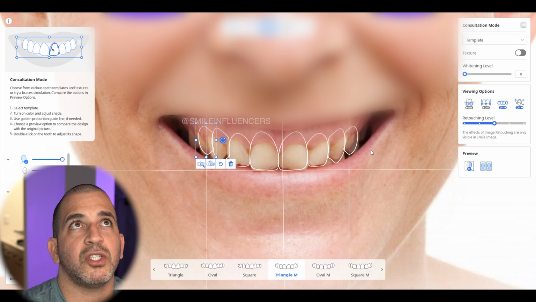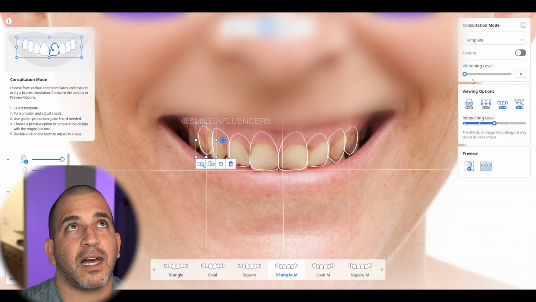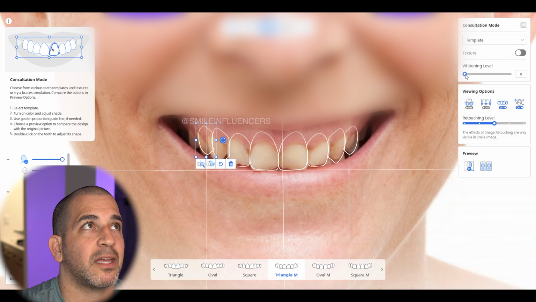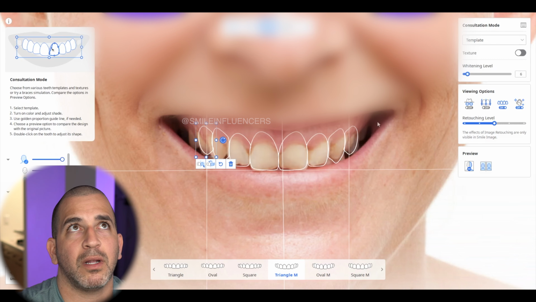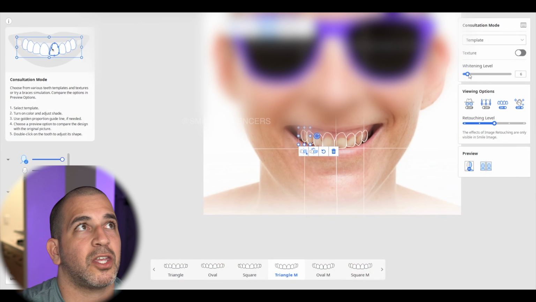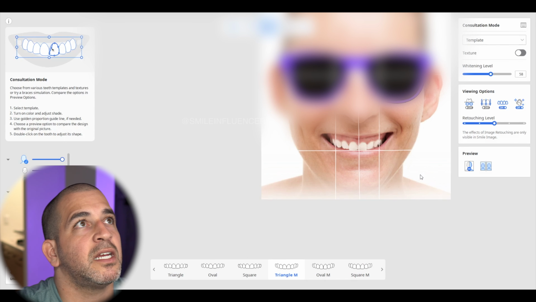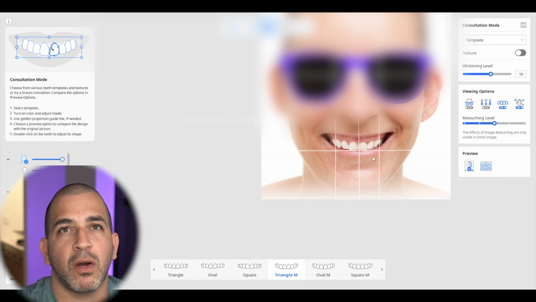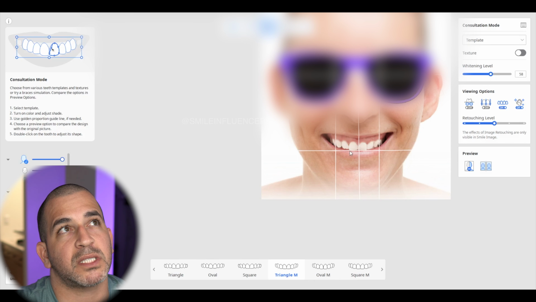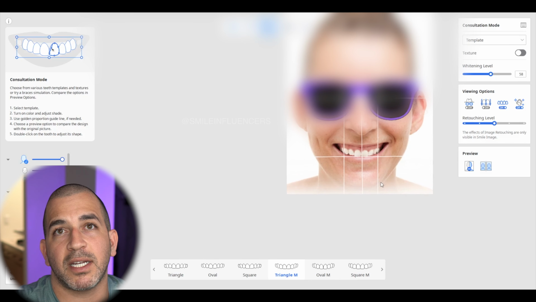Other things that you can do, if you look over here, you can see there's a whitening level, so you can show what whitening their teeth would look like, which is kind of cool. I don't know if it's necessarily useful. Let me exit out of here so you can see it. Why don't you guys let me know, if you're a patient, is this something that would be helpful to know, what whitening might look like when you smile? Put it down in the comment section below.